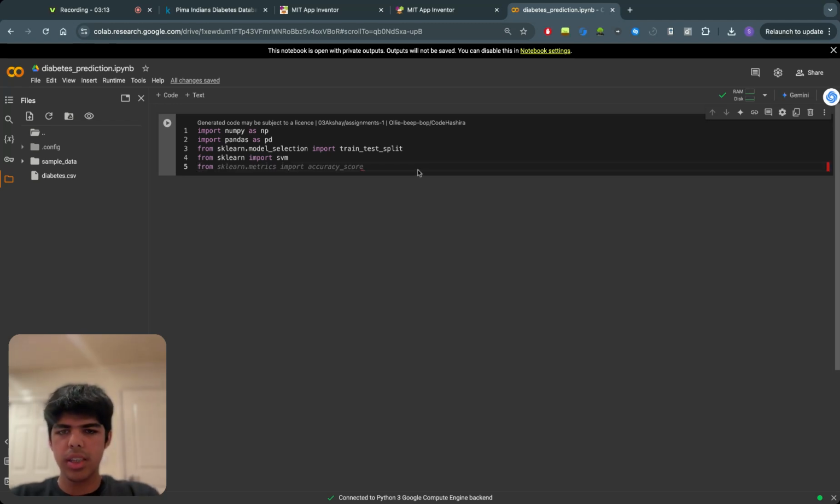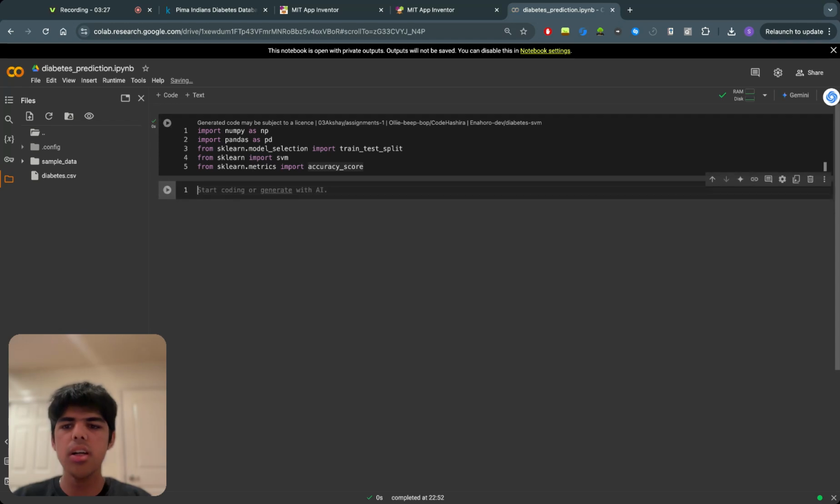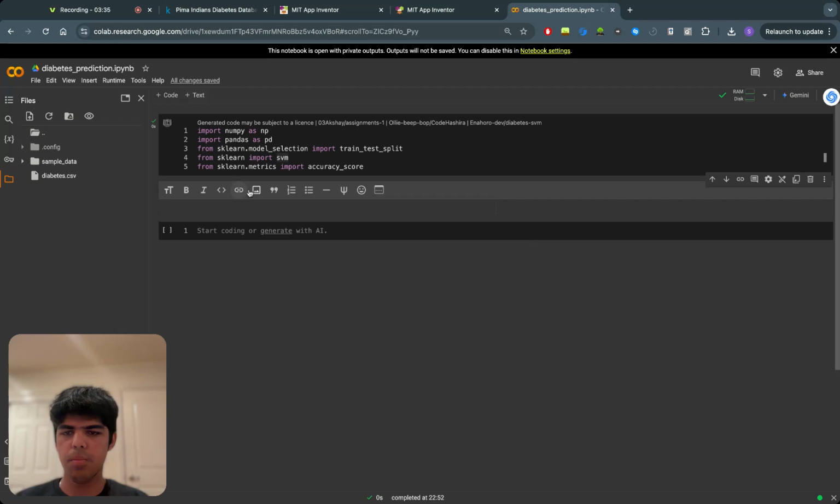So from sklearn.metrics import accuracy_score. This is basically to measure the efficiency of our model to make sure that it's predicting everything okay. So we're going to press shift and enter, and this is our first set of code that we're going to run for the imports. Now I'm just going to annotate this a bit.